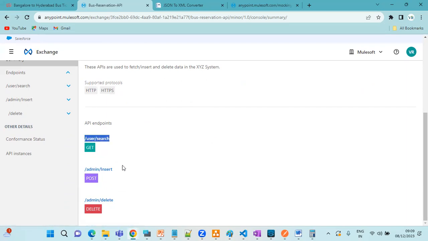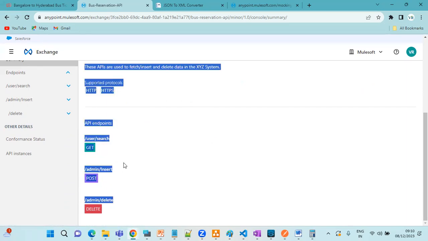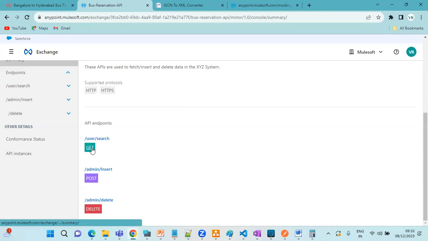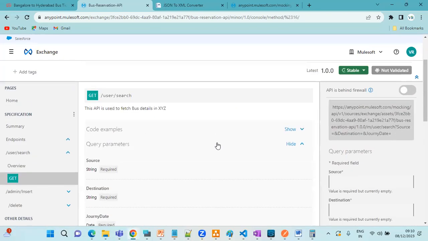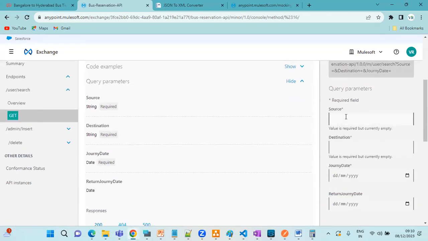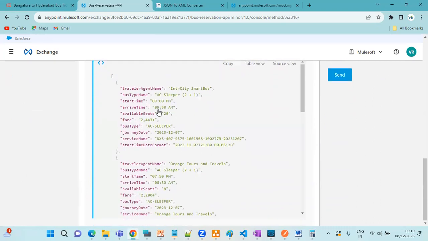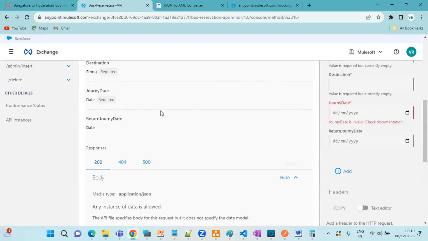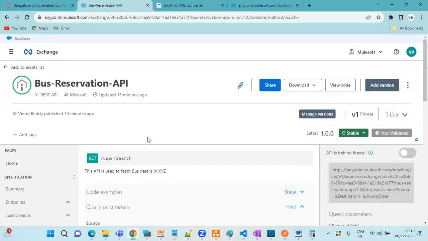What are the resource paths? Okay, these are the resource paths. If you want to see some get details, you can do it here. See, source, destination, journey date. These are the values you have to provide. So this is called documentation. API design, API specification.